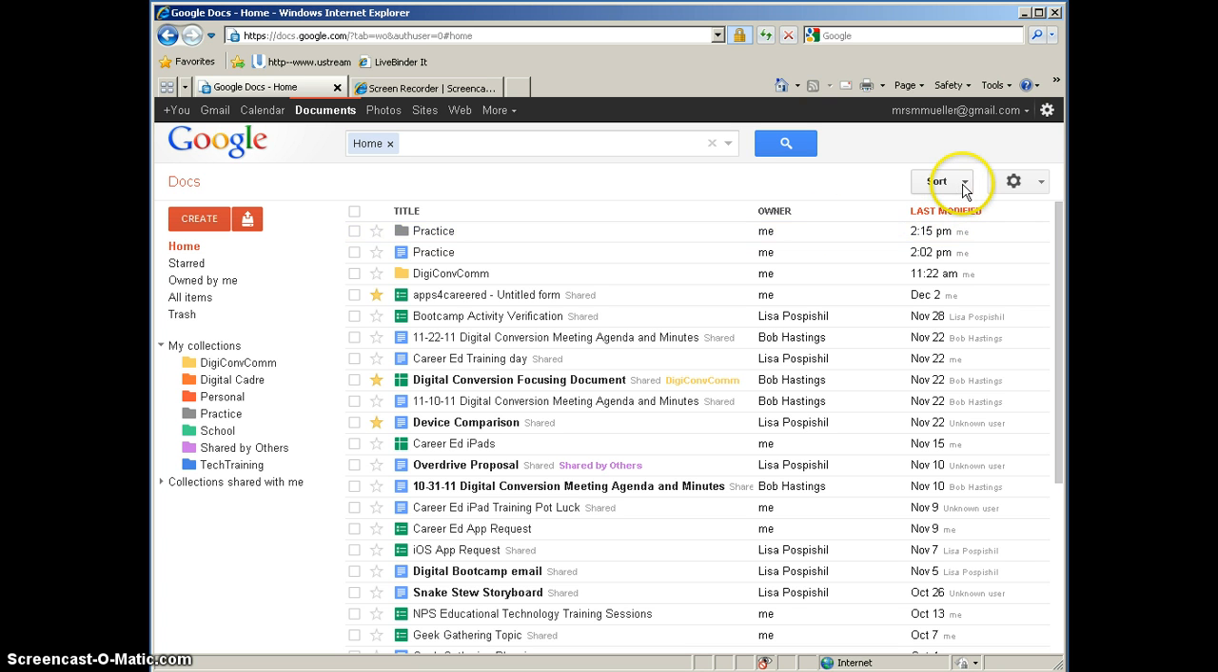We can change the sort order by clicking the sort button. We could order it by the date that it was last opened by me, the title, how much storage was used, or priority. But by default, last modified will be checked. This is actually kind of nice because if you have a document that you shared with somebody else and they made changes to it, you will know that because it will appear at the top of your list.